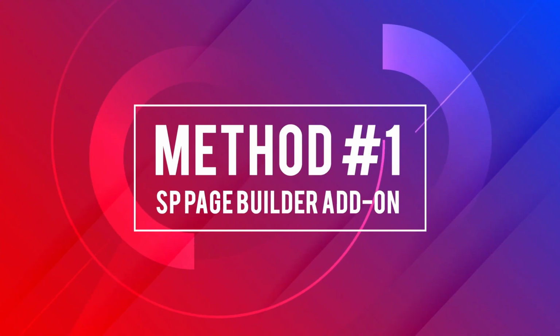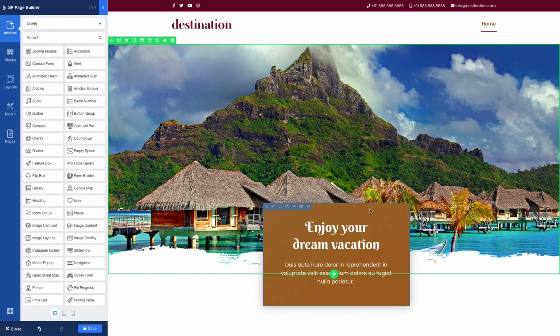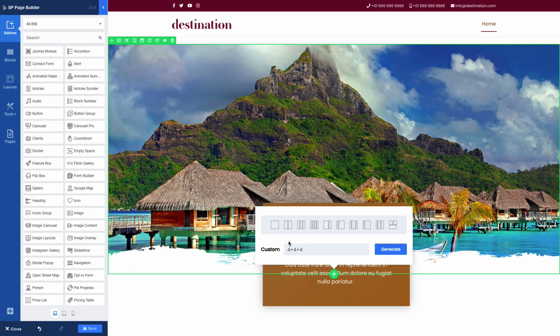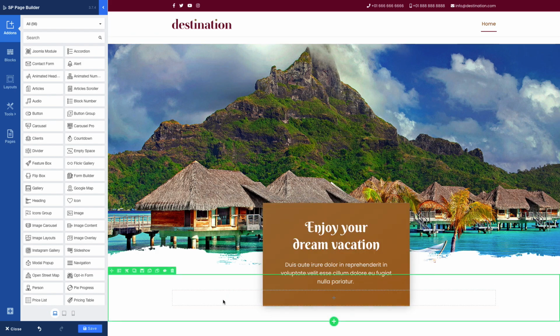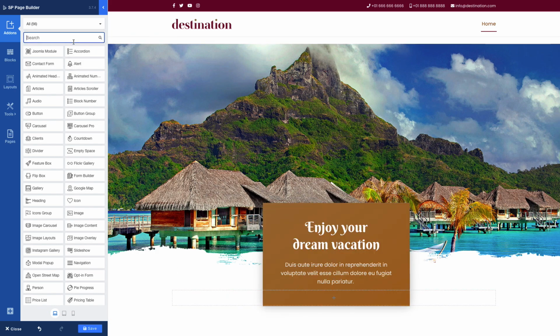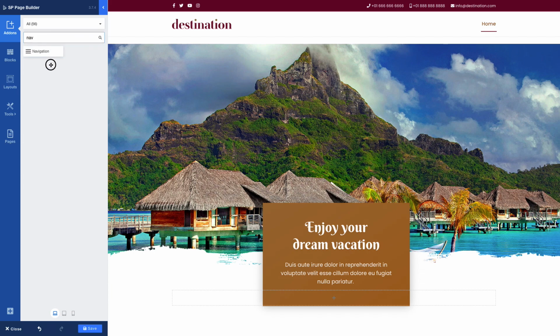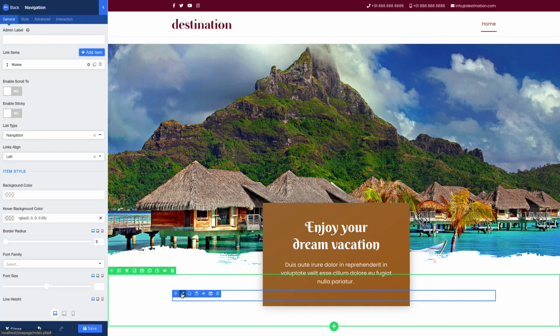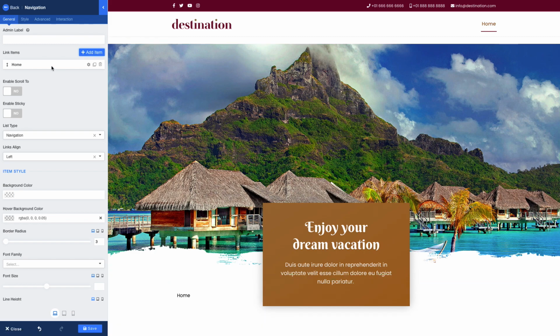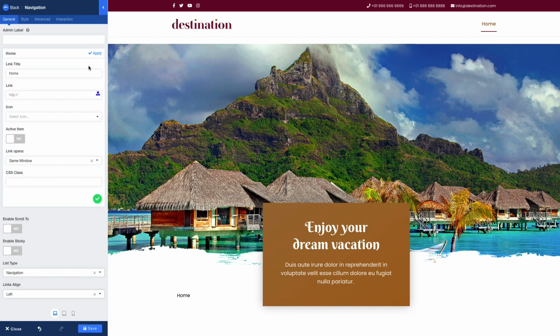Method 1. Using SP Page Builder add-on. I will show you a short demo of how this add-on works. I am adding a section with a single column, searching for the navigation add-on and dragging it to the column. In the navigation add-on, by default one link item is added. Let's change the title of the item from Home to About and apply.